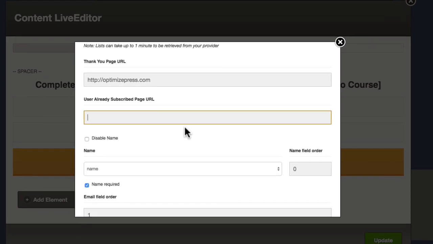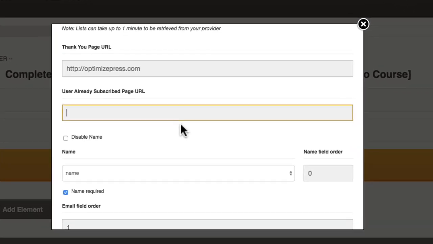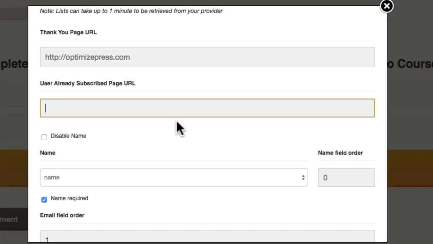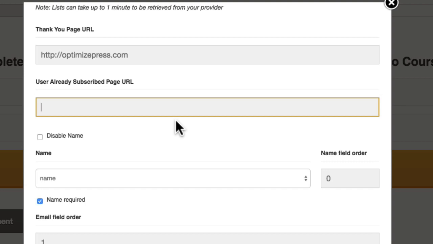Another feature we introduced was the user already subscribed page. This is a URL that you put in where you can tell the user to be redirected to if they're already subscribed to one of your email lists. This is useful if people are trying to opt in multiple times. You can remind them they already are on your list and they will be getting your download or whatever it is you choose. So this feature allows you to put in a different URL to the thank you page, and it's the already subscribed page URL.